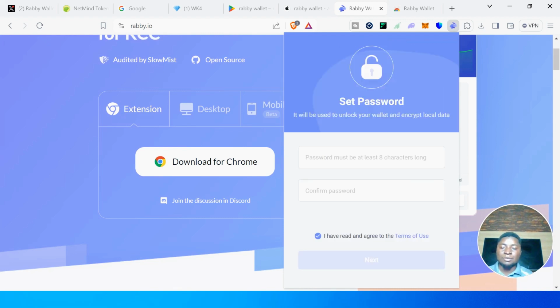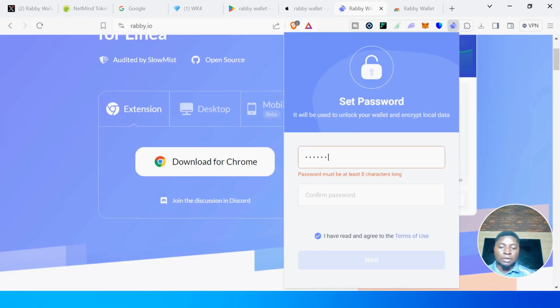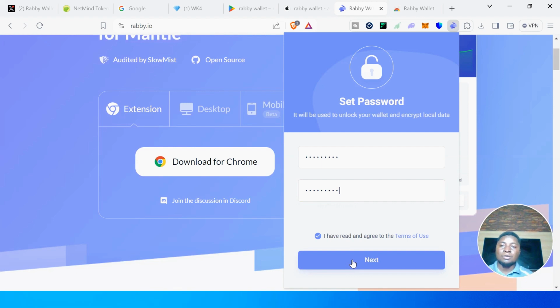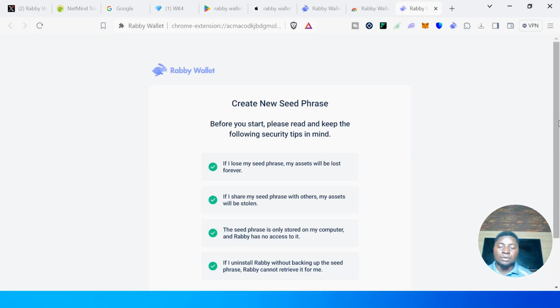So the next step is to create your password. Okay, let's create our password. Your password must have a capital letter. It should be a combination of words, numbers, and symbols. And that is what I'm doing. So my password is confirmed. Click on next.